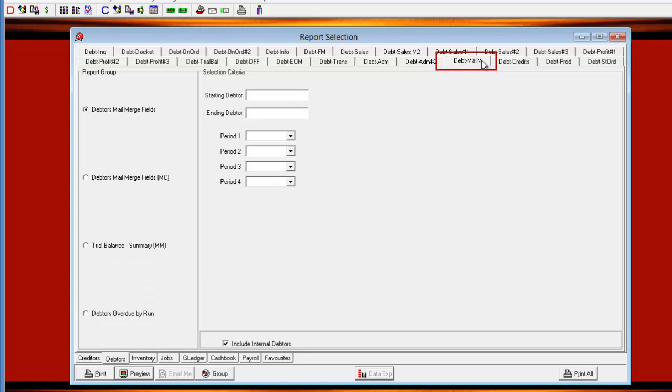The mail merge facility allows us to extract out information for the purpose of a mail merge. There are other facilities in this area with regards to bulk emailing of clients, and those features are being further developed on an ongoing basis, so do keep in touch with the support desk on that.